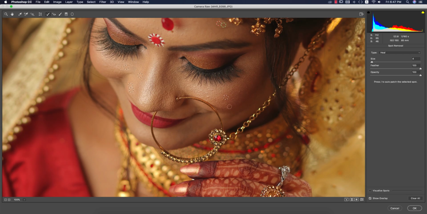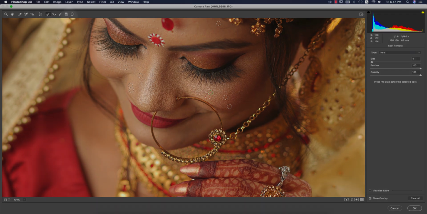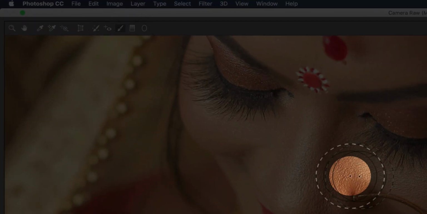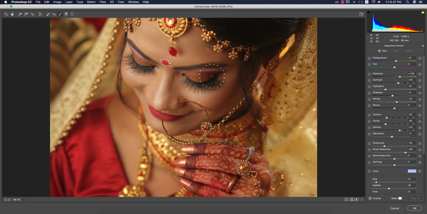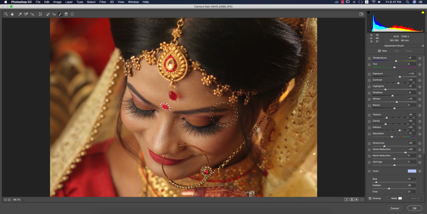After that, go to the brush tool, and I'm zooming out a little bit, and here I'll smooth these things. At first, just click once and you'll get the settings. So I keep the settings like this. Yeah, that's good.